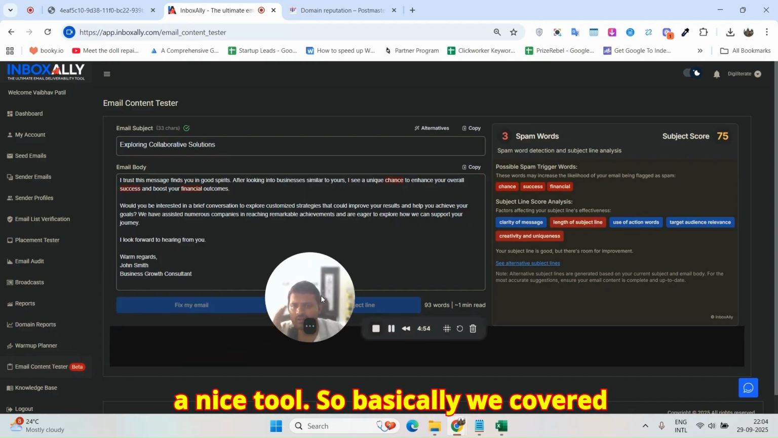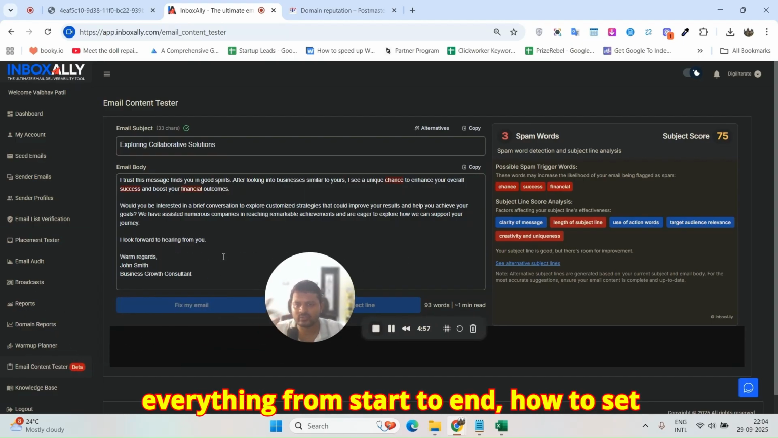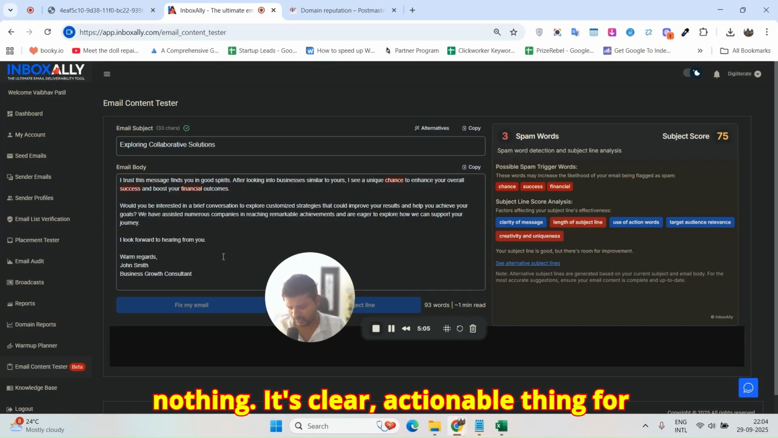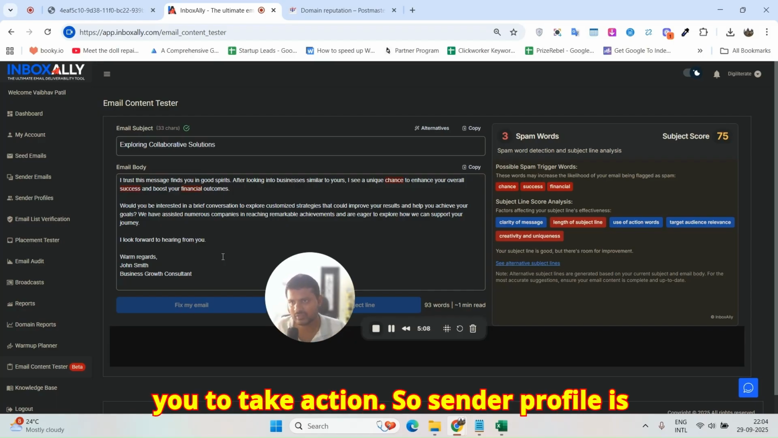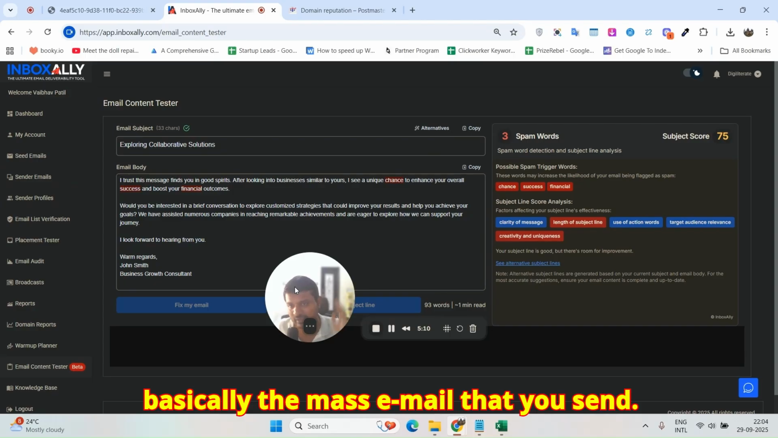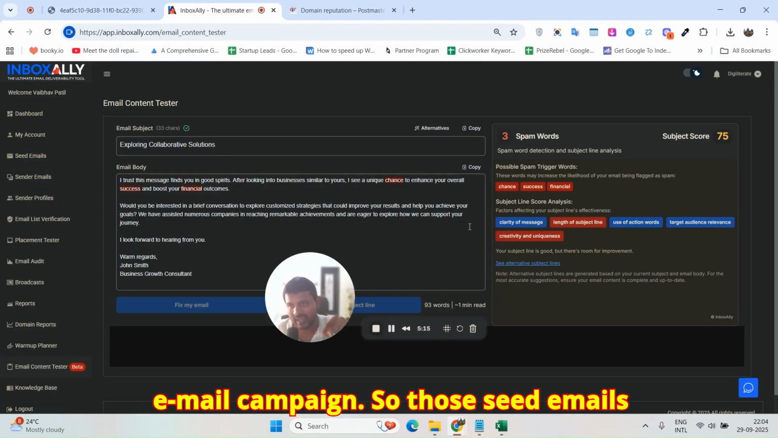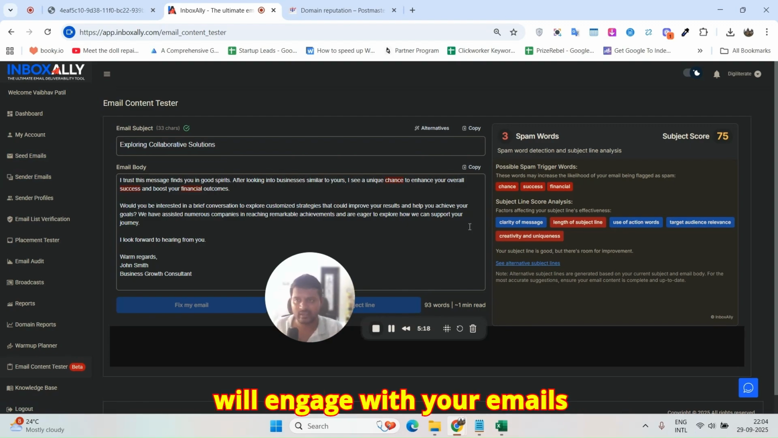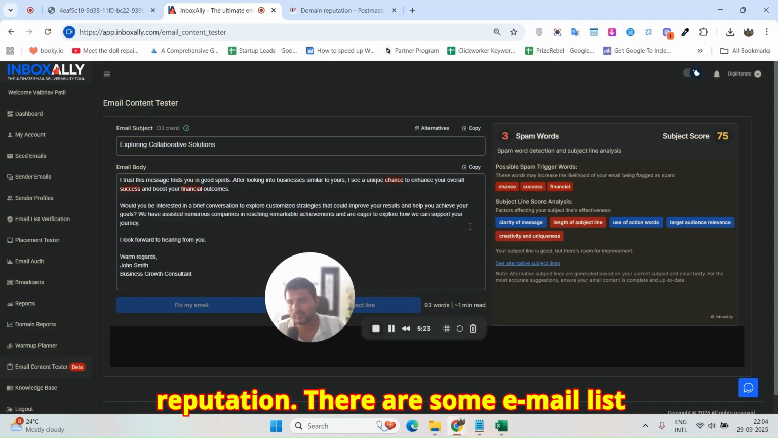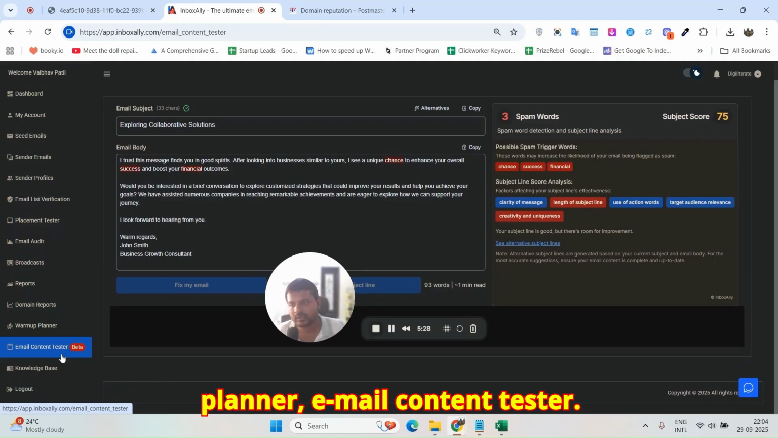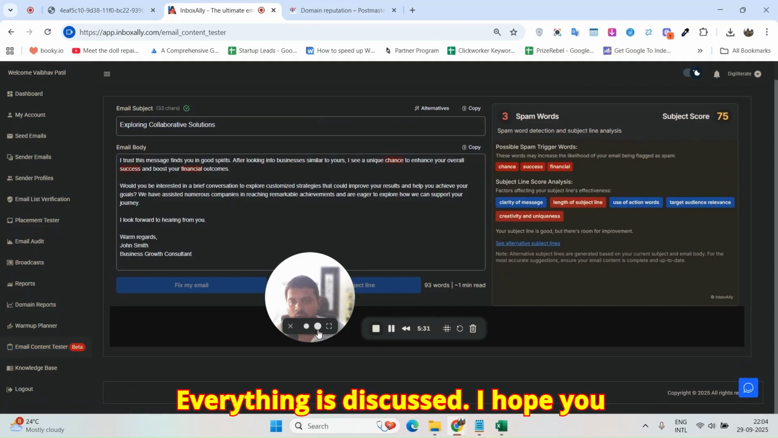So basically we covered everything from start to end, how to set up things, and I hope you understood. There was no jargon or anything. It's a clear, actionable thing for you to take action on. Sender profile is basically the mass email that you send. Seed emails are basically the email addition that you will do in your main email campaign. Those seed emails will engage with your emails and increase your domain reputation. There is an email list verification feature, a warm-up planner, and an email content tester. Everything is discussed. I hope you understood.